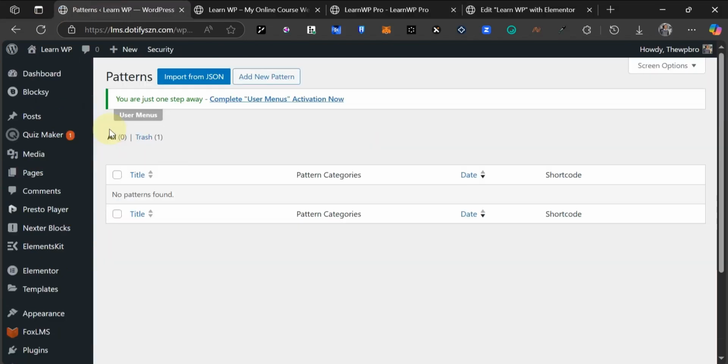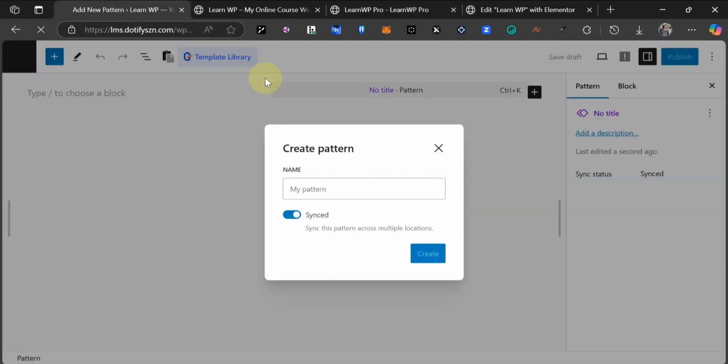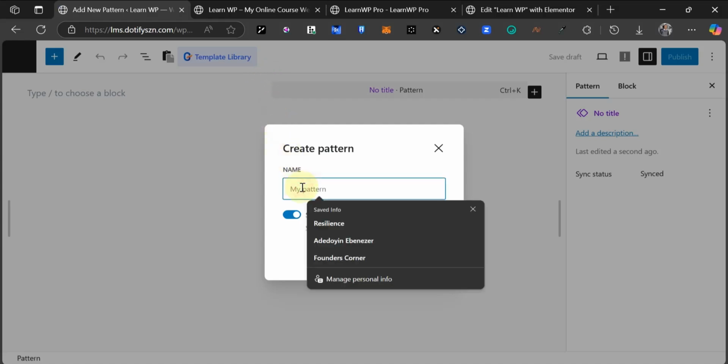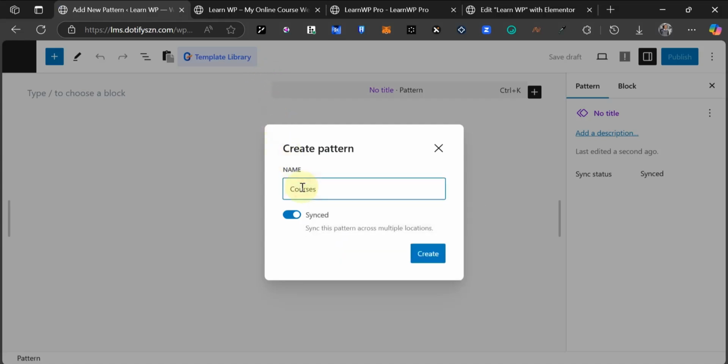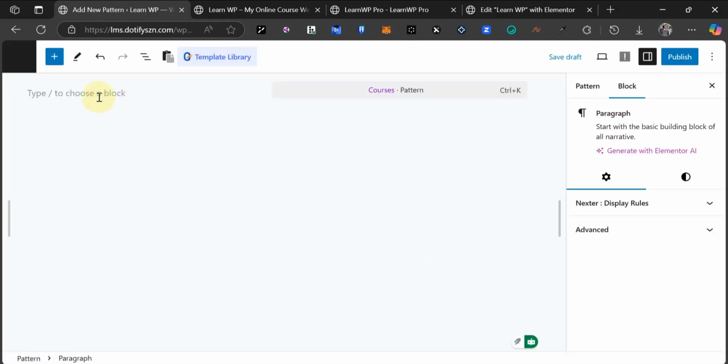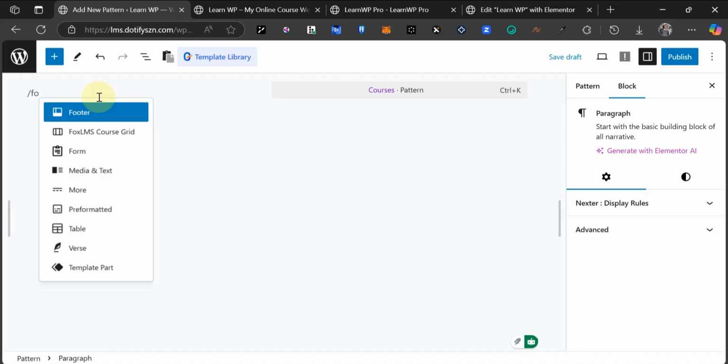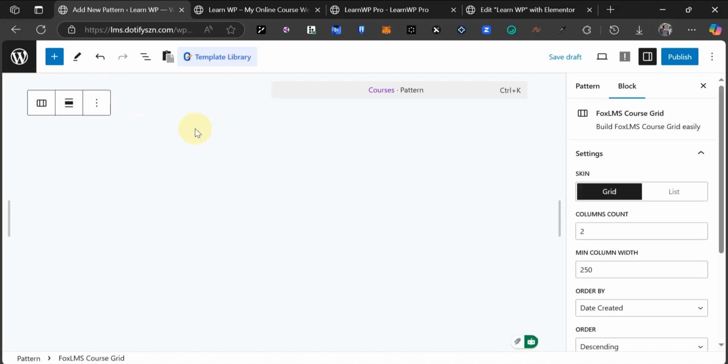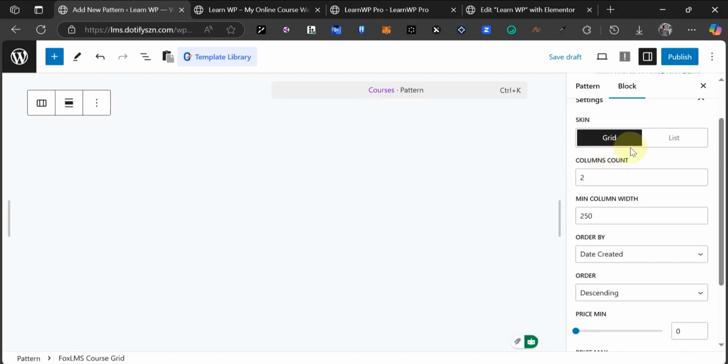And then while you're here, what we need to do is to click on add new pattern. So let's give our pattern a name. I'm going to give it courses just for easy identification, and click on create. Now all we need to do is to come here, type in / and search for Foxlms course grid. And now all we can do is to edit all these settings.